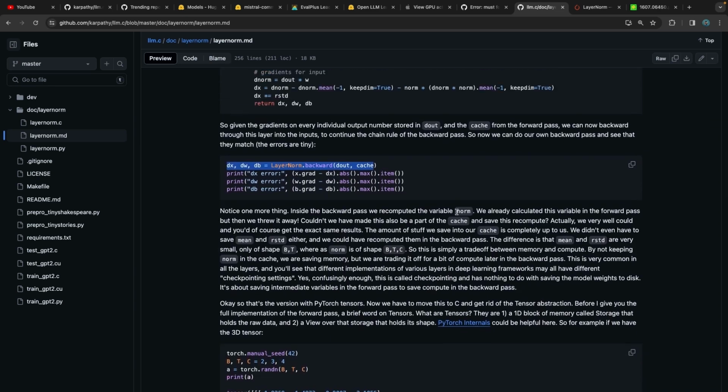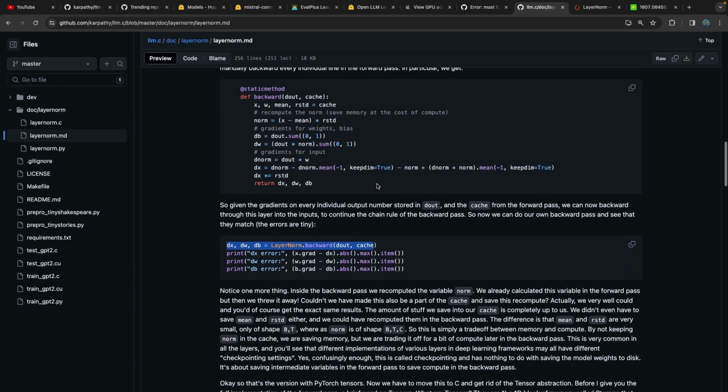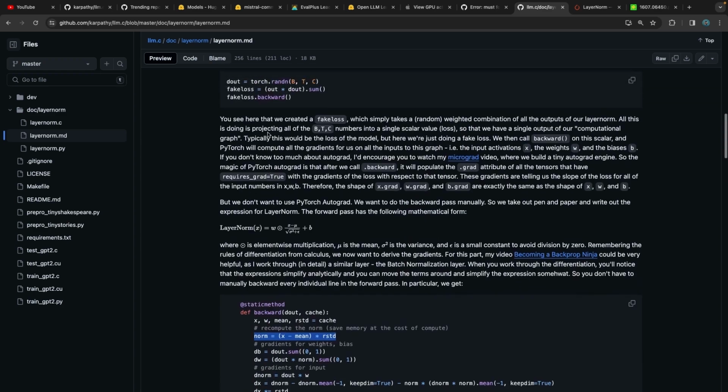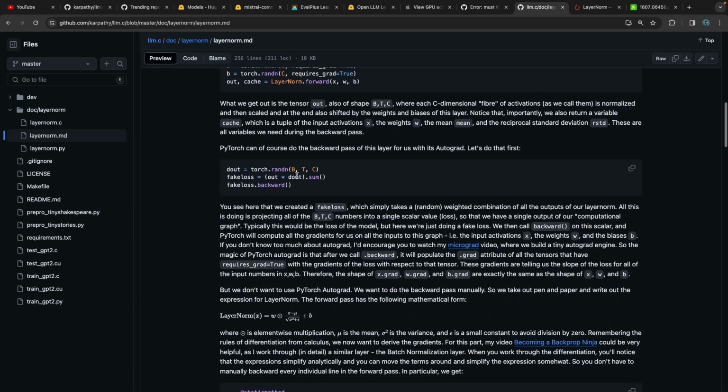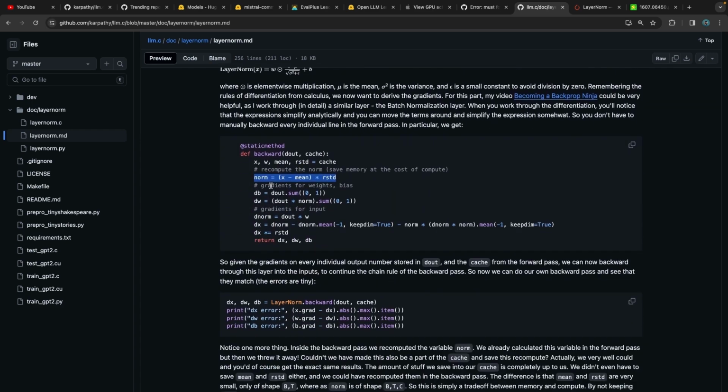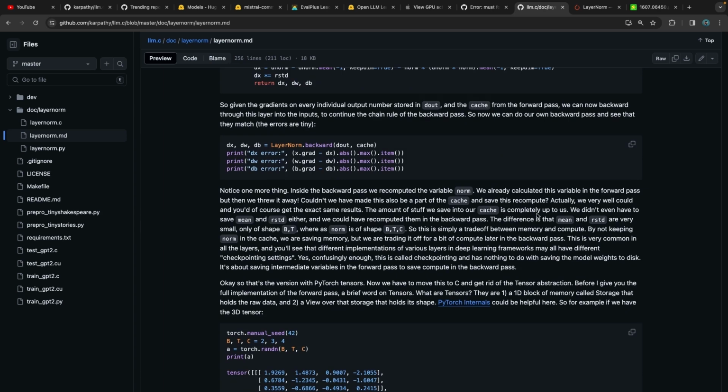So he made a point: why exactly are we recomputing the norm here, because we've already done that in the forward pass, right? Yeah, we've done that here. So why are we still doing it in the backward pass? Here he mentioned that we could have computed it earlier and saved that in the cache so that we can reuse it later. He mentioned that whatever we store in the cache is actually up to us.